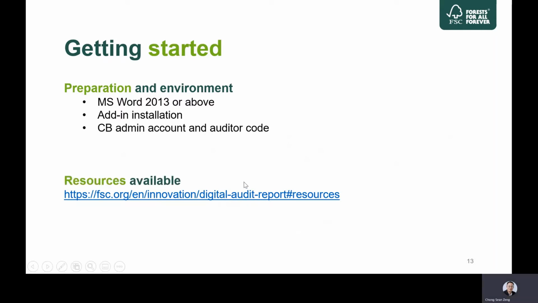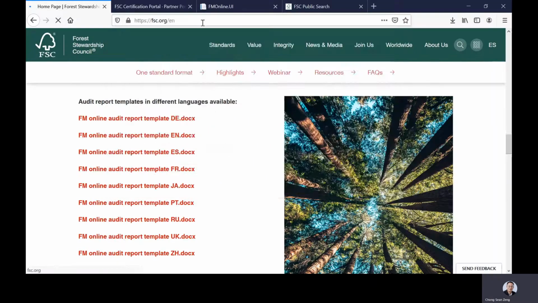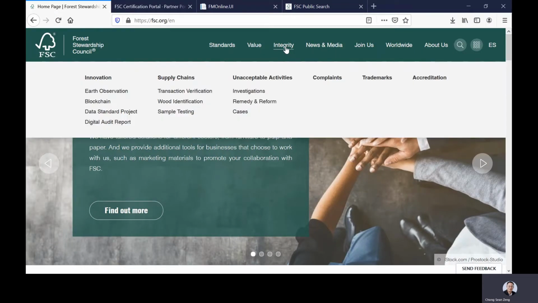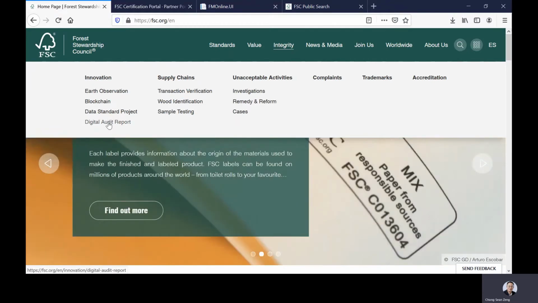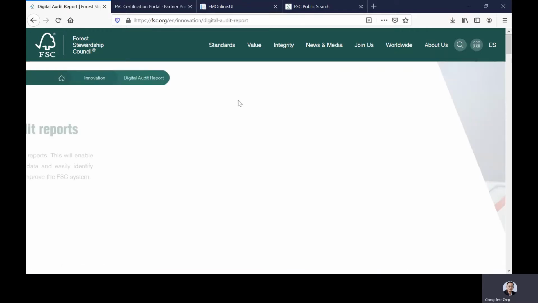We have resources available by clicking this link. So you don't have to remember this link, and I will show you how to get it. If we switch to the browser, let's type fsc.org, and from the main page of FSC, we check Integrity from the navigation bar, and from Innovation, we can click Digital Audit Report. And this is the landing page for the FM Online project.